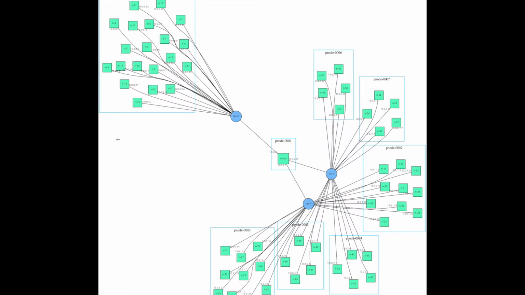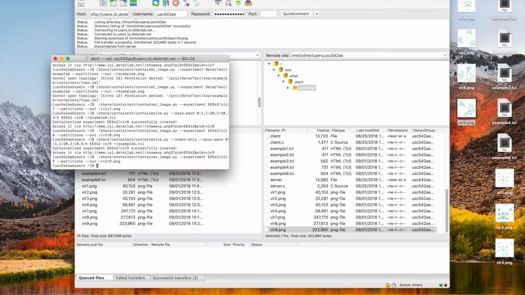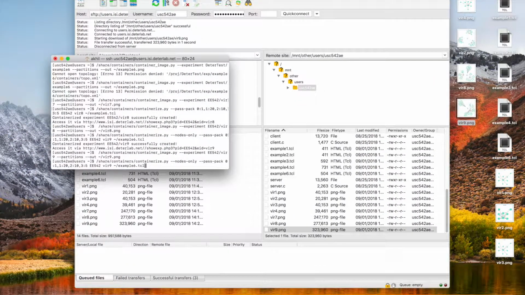Control C, go to terminal, paste the command. Sorry, paste it. Instead of example 6, we are going to give the name as VIR 10, and E542.